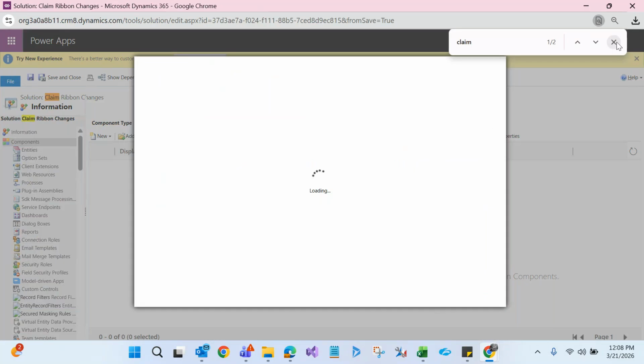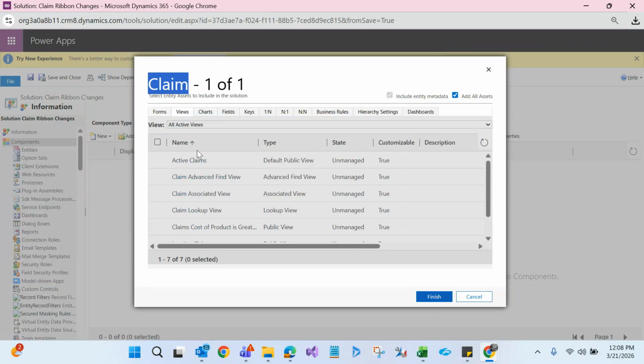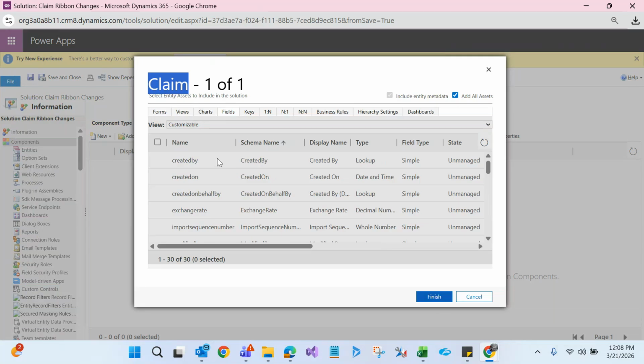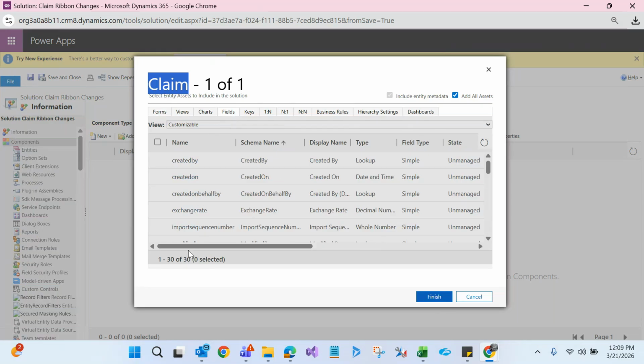So select OK. See, when you are adding a claim entity, you shouldn't have any forms, or any views, or any fields. You should add a plain entity. You shouldn't add any forms or views or fields. Nothing should be added into this solution. You should add only a plain entity. See here, this entity contains how many forms? 5 forms, right? This entity contains how many fields? 30 fields. But you shouldn't add any one of those into this particular solution. You should add a plain entity.